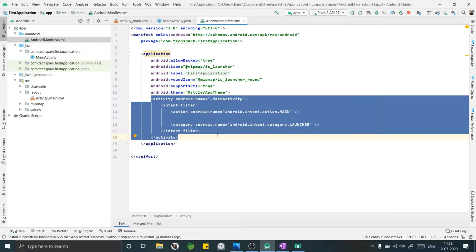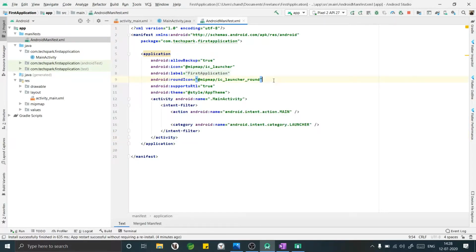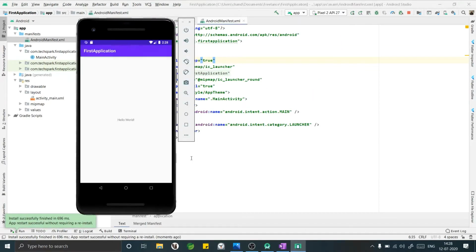Now, having said that, let's run this app in the Android emulator and see how it looks. Let me run. If your device is connected, you will be able to see the devices here, but I am running this in an Android emulator which is already there. So here you can see how an app is launched in the Android emulator.